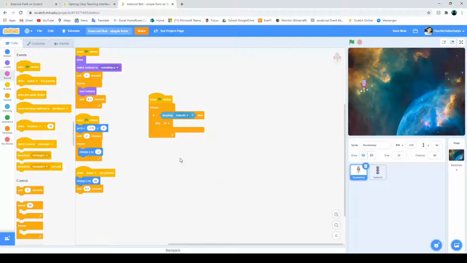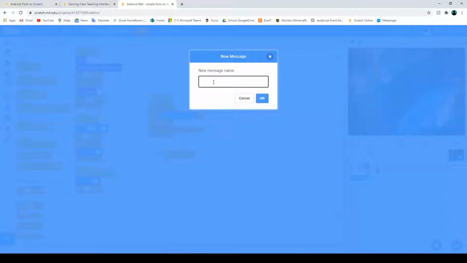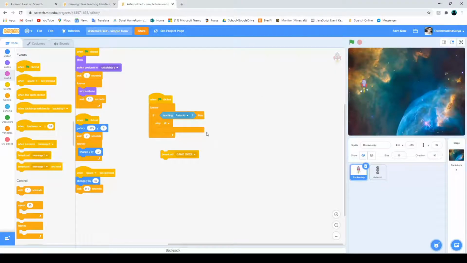We'll tell the game to broadcast a message, game over. In the events category, we find the block broadcast message. We just have to edit the message, and we write here game over, and we will insert it within the conditional block. So if touching asteroid, then broadcast game over and stop all, and the rest of the game will receive the message game over.